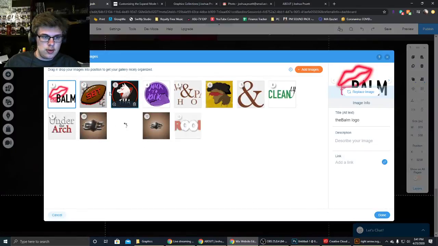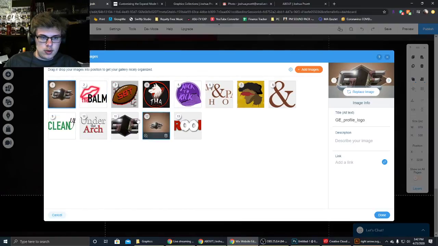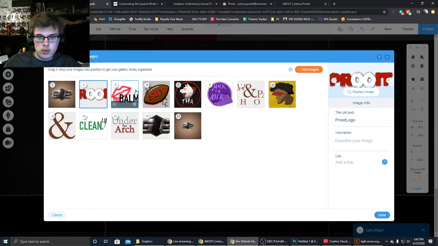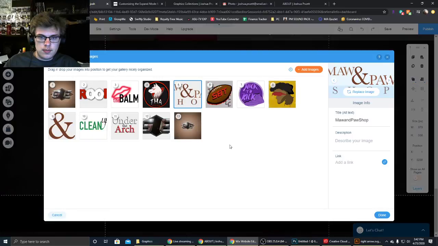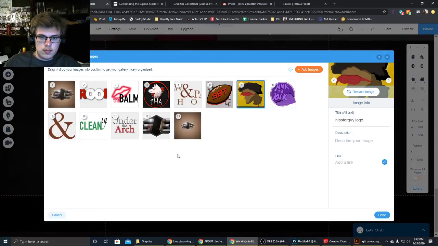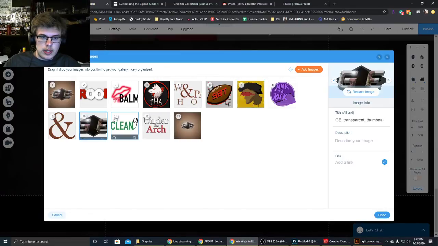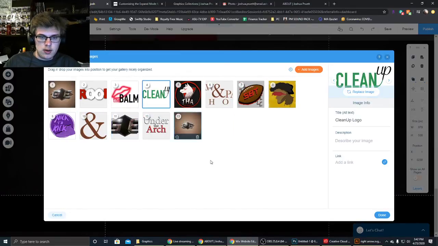Alright, so I want to put the Gridiron Expert one up here. And then we'll do the Pruitt one up here. I like the Balm one a lot too, actually. On Paw Shop, I think, looks pretty good. Let's move this one up. I like the cleanup logo. I think I'm gonna put that here, just to give some variety.